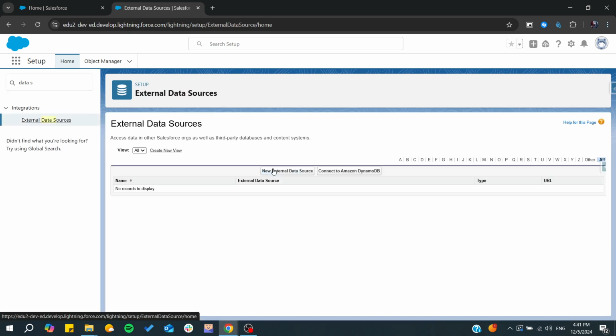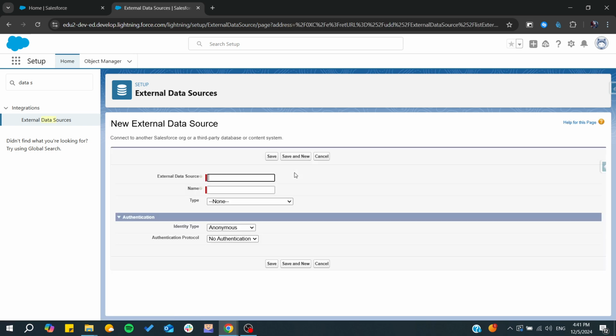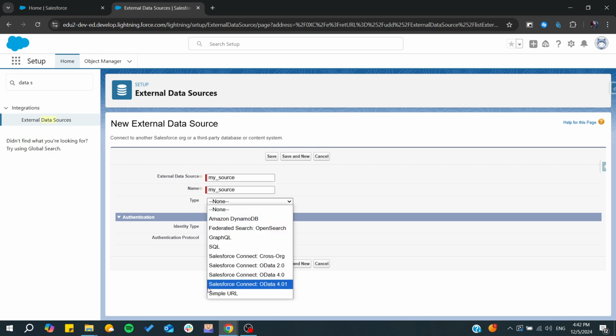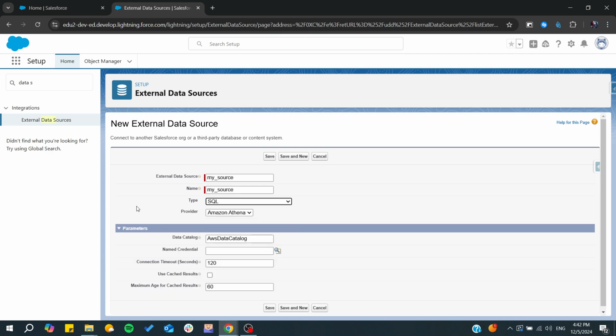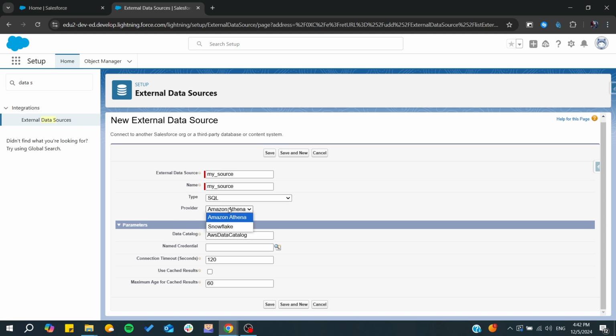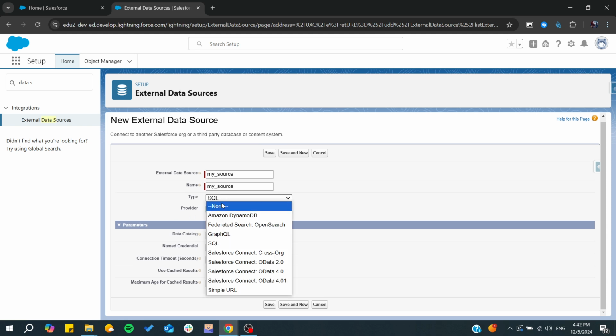So from here, you can either connect to Amazon DynamoDB if you already have it, or you can just choose any external source. From here, you will need to add a label, my source, and you can give it a name, and you should add the type of it. Should it be a simple URL, an SQL server, or anything that you have? So let's just give, for example, type SQL. You can choose any type that you have.